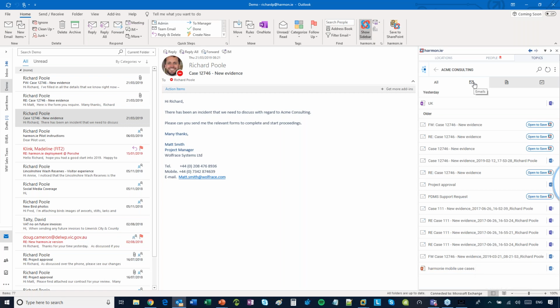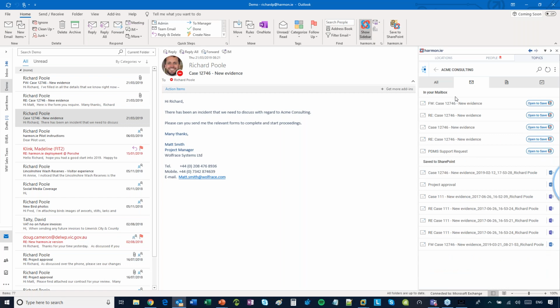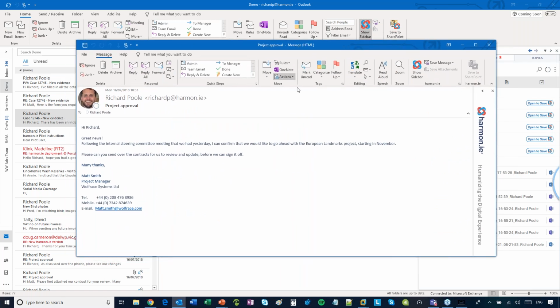So we've got the ability to filter those to say, okay, if I'm just looking at emails in this case, I want to see a view of which emails that relate to Acme Consulting have been saved to SharePoint. And for example, I can click on one of those and open it up directly from SharePoint into Outlook. As you may or may not know, Harmony stores those emails as fully contained MSG files, so I can reply to them and things like that.